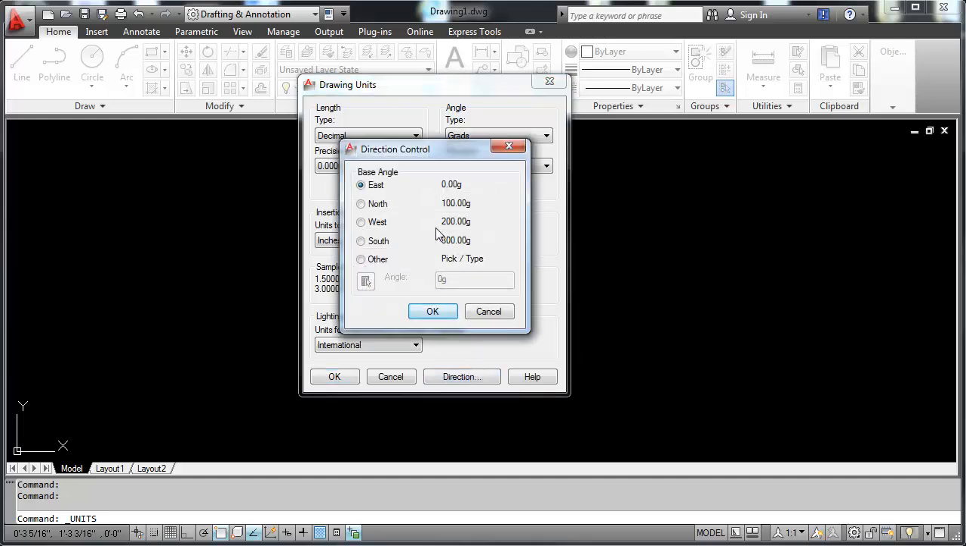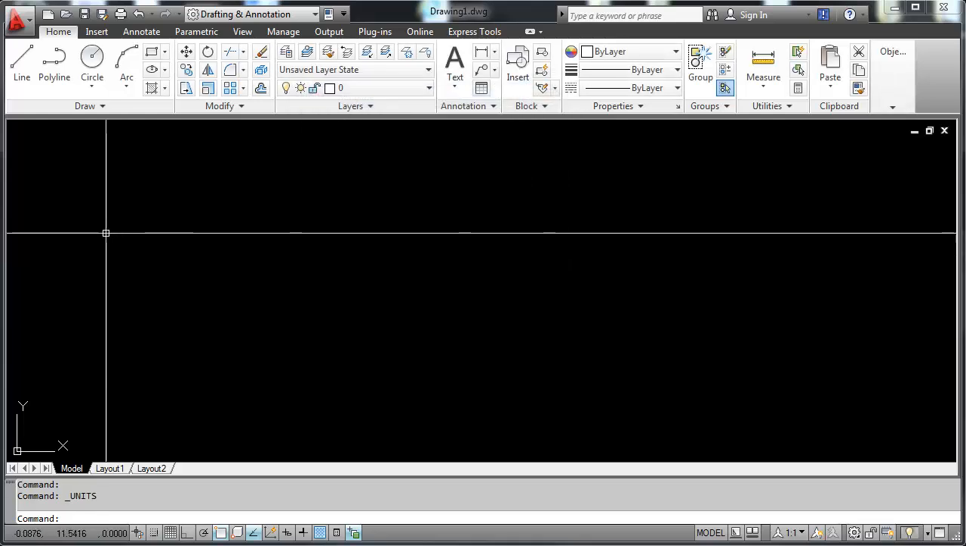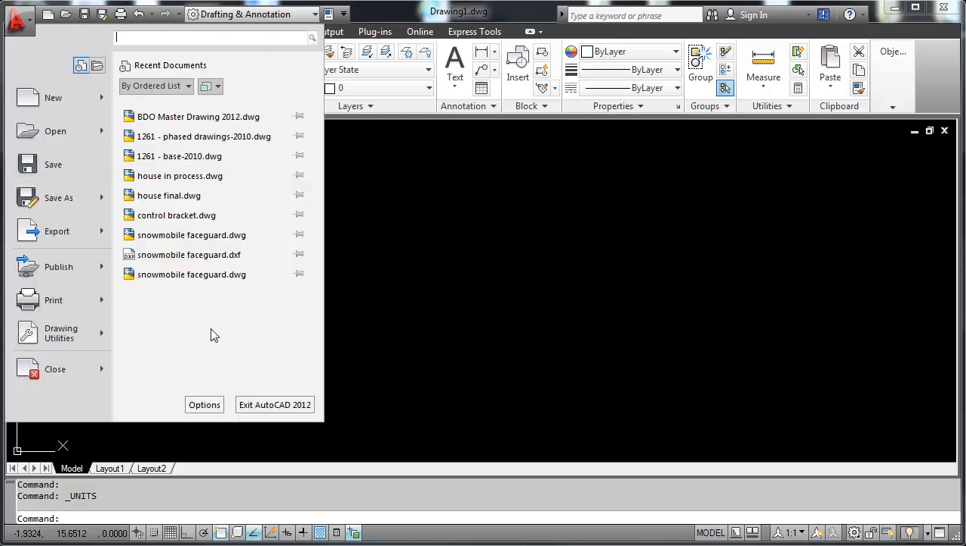Here is the direction of measuring angles. If I go into here, the engineering standard for measuring angles starts in the east direction, or at 3 o'clock is where 0 degrees starts. And you can change that if you so like. We'll switch that back to decimal degrees. We'll hit OK here.